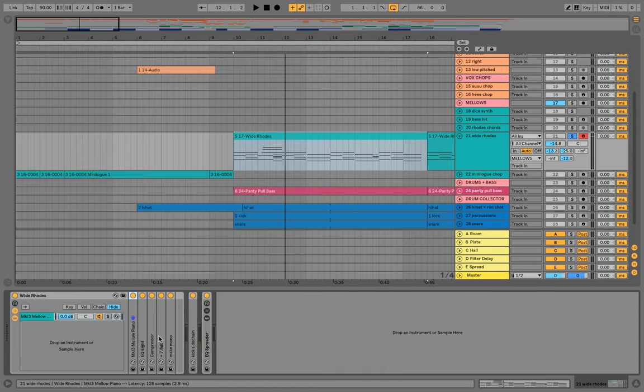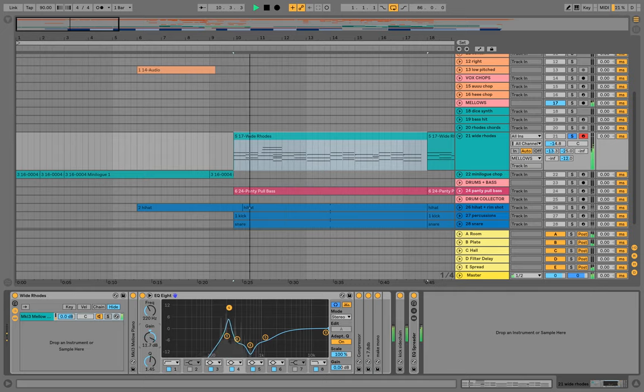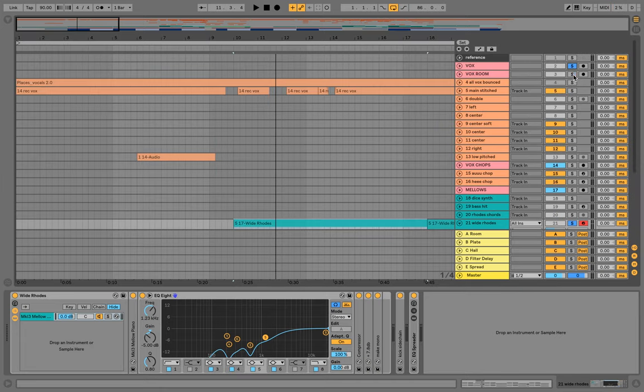The EQ is used to push back the Rhodes in the mix, as well as reduce resonant frequencies that sound muddy or unpleasant. I will go through and exaggerate all of them so you can hear what I mean. Also, let's hear just the vocals and the Rhodes together and disable the EQ to hear what I meant about pushing the Rhodes back.